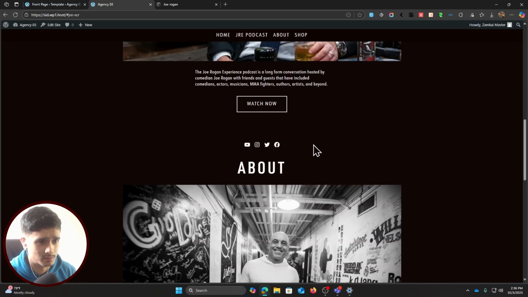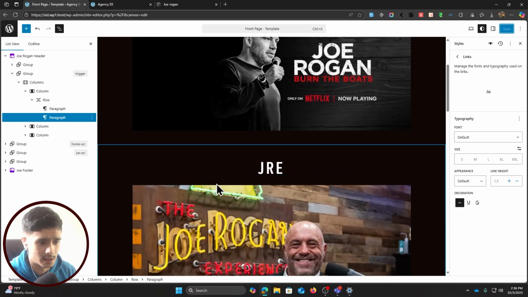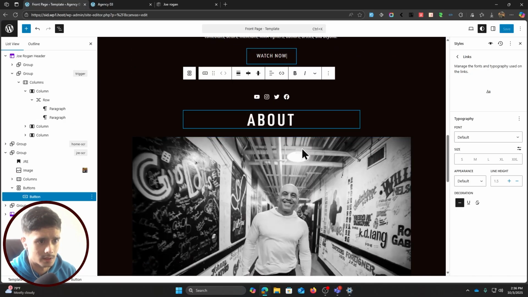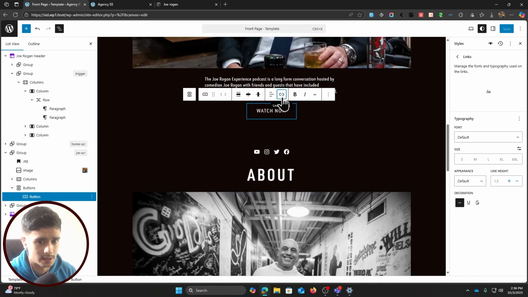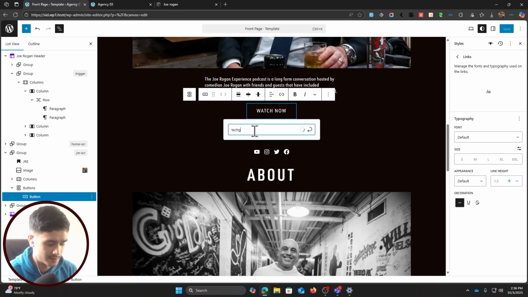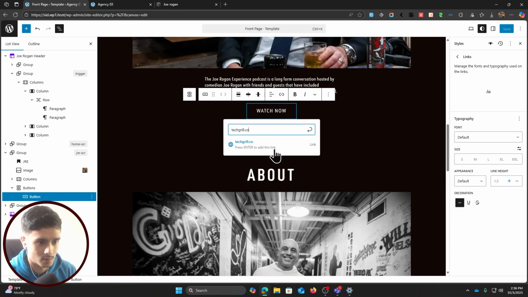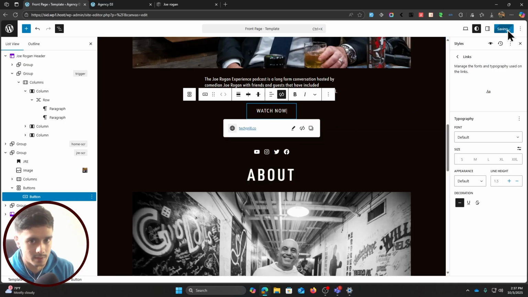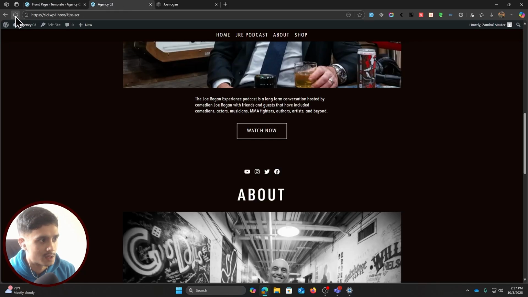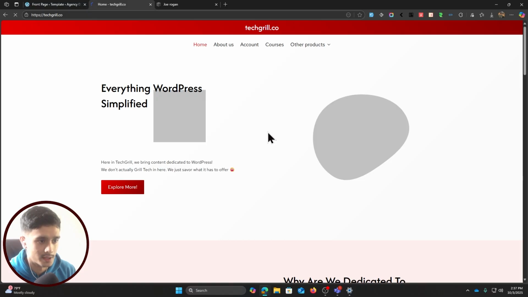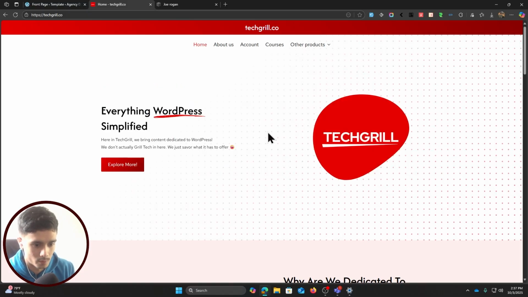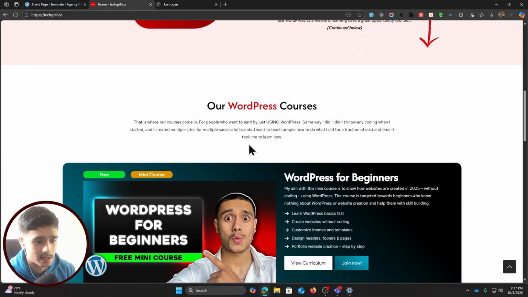If you want to know how to turn this button into a link, then you can simply go down, click on the button, and click on this link icon here, and you can simply paste in the link, techgrol.co, or wherever you want to send people, right? You can save that. And now if I were to refresh this and click on it, there it is. It's going to take me to whatever site I've put in there. So yeah, I'm glad I remembered this.